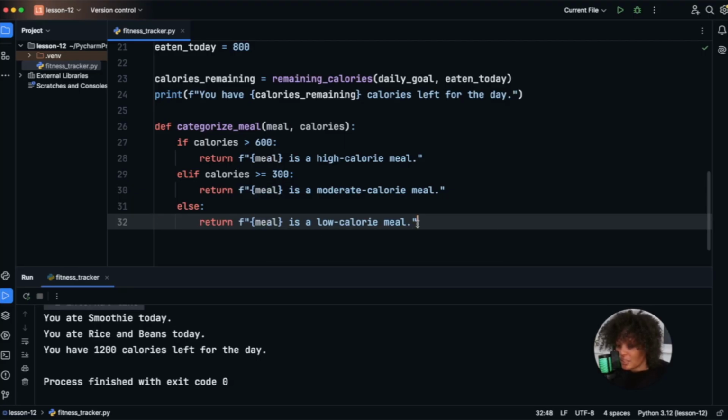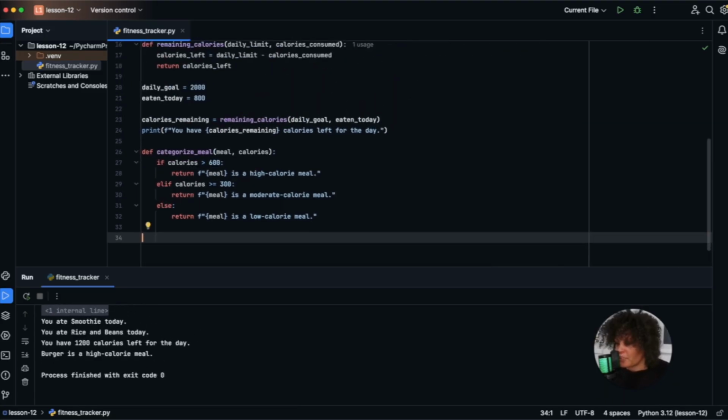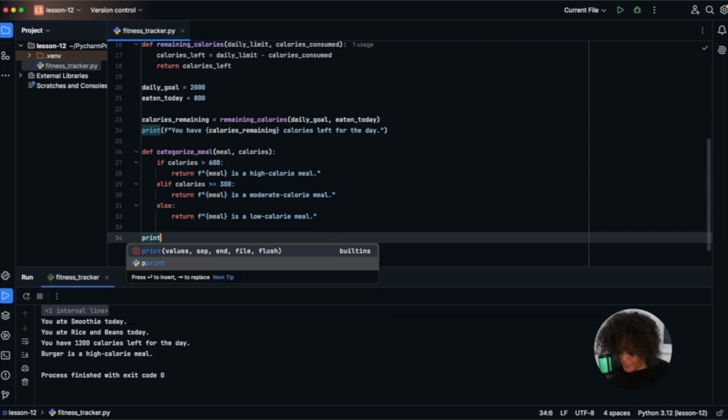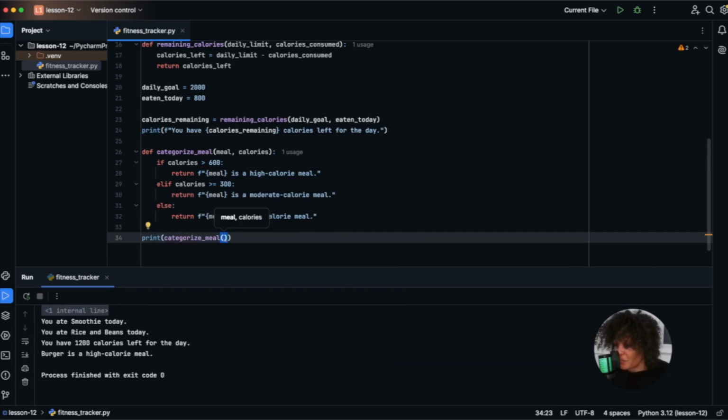So to use this function, what do we need to do? I'm going to make this a little bit smaller. To actually call this categorize meal function, I'm going to use a print statement, and I'm going to pass in categorize meal. I'm going to give it an argument for meal as burger, and then for calories, I'm going to pass in calories remaining.